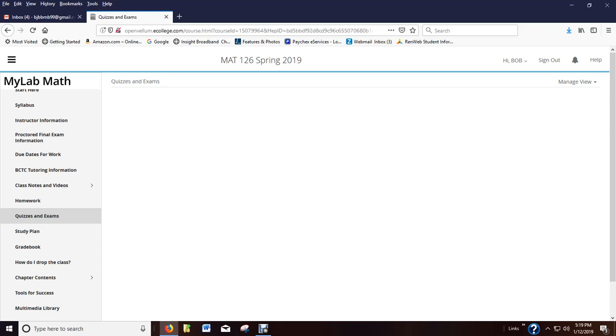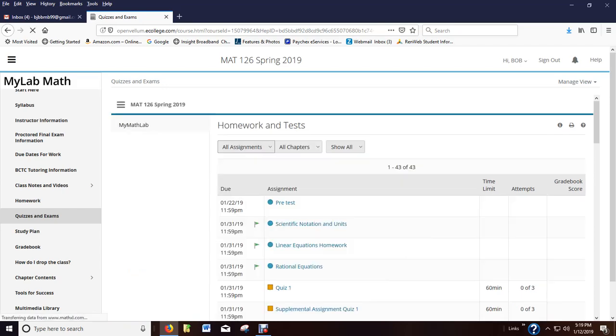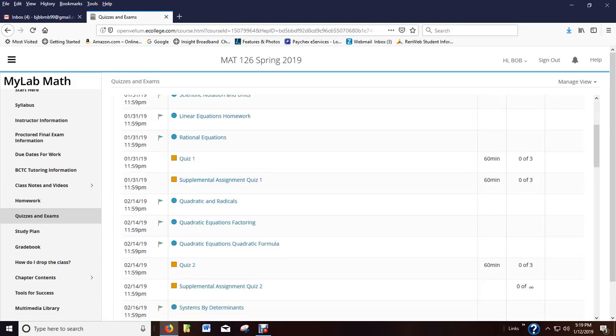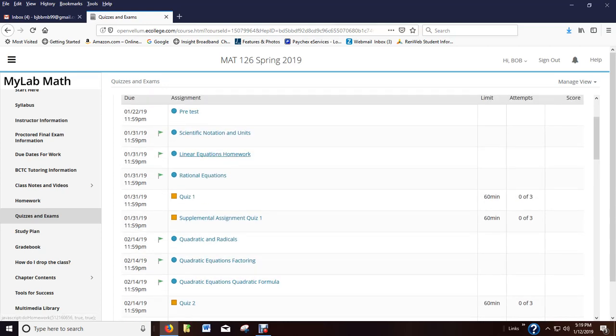Here are the quizzes and exams. But really, you can go up here at any point in time and click to show all assignments. That really gives you a good way to say, okay, this is all the stuff I've got to do in sequential order. And again, the supplementals are optional, and only if you want a third attempt on a quiz and you've made below 80 on the first two attempts.